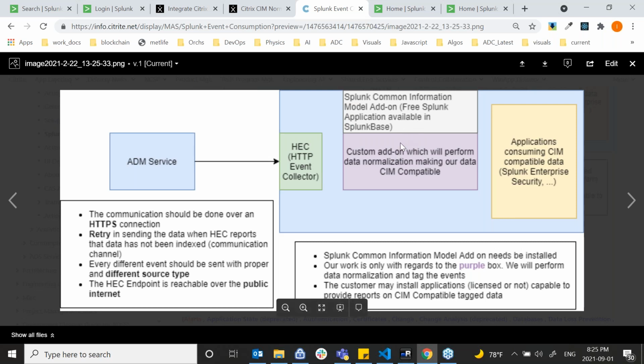To that, we need to install a prerequisite plugin in the Splunk side, which installs the data models for common information models, and also install the add-on that we have created. Finally, we will also install an add-on which will help us visualize the events which are now SIEM compatible and have come through from the ADM service. So let's get started with the configuration.